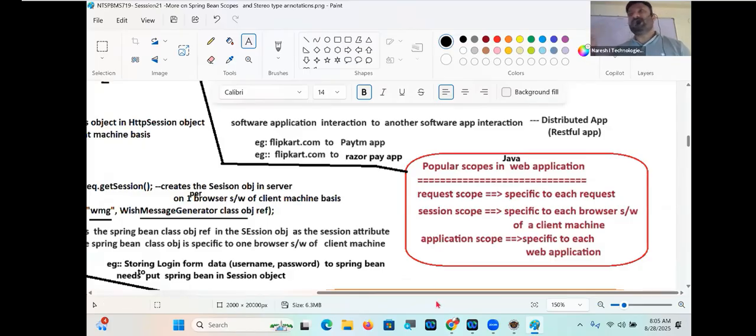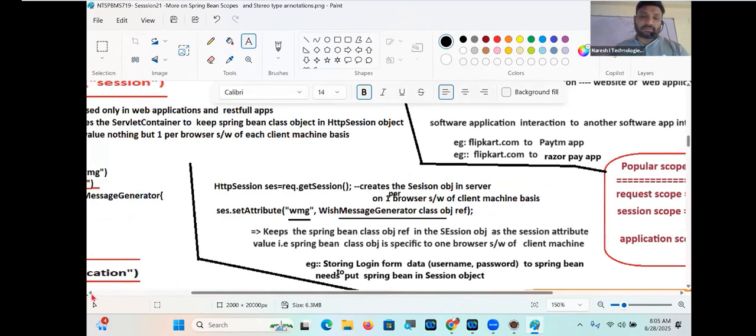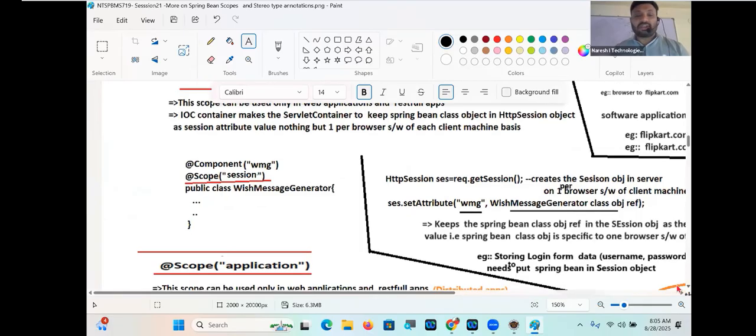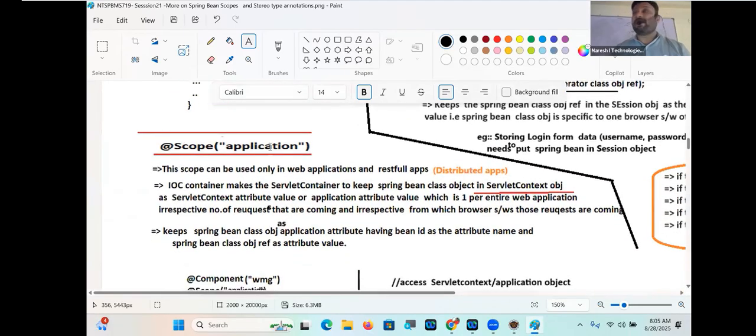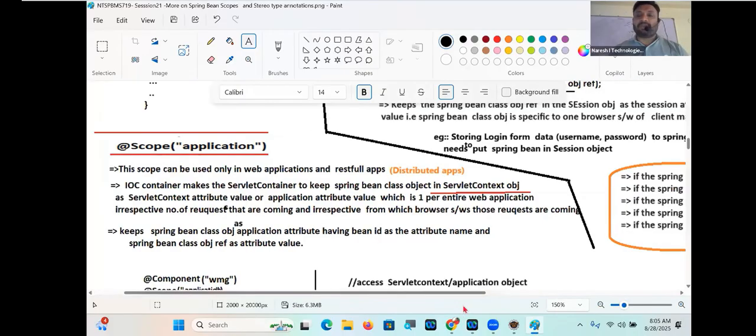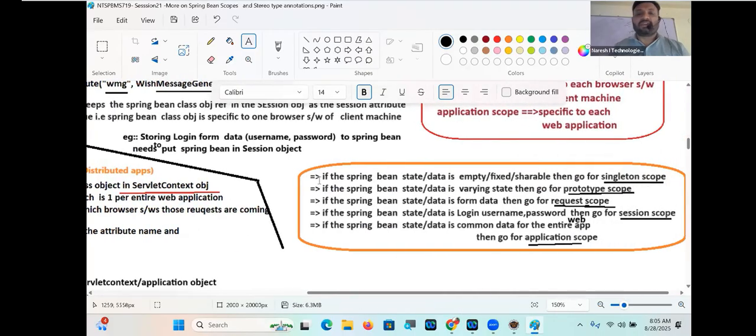Request scope means specific to each request. Session scope means specific to each client. Application scope means specific to each web application. The same scopes are also given in Spring, guys. Tell me the next one. At the rate scope, what? Application. Are you getting my point there, guys?